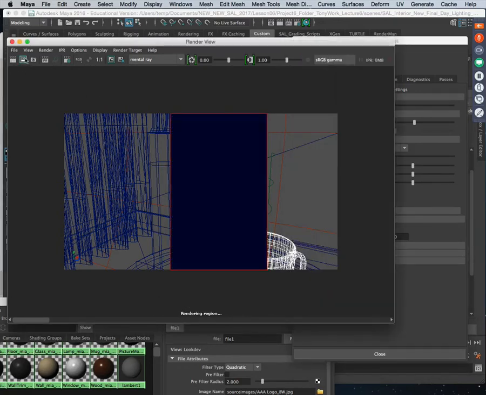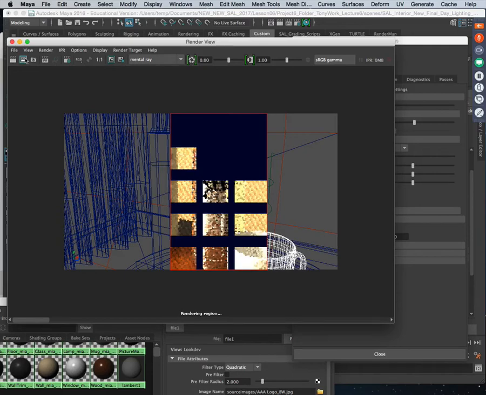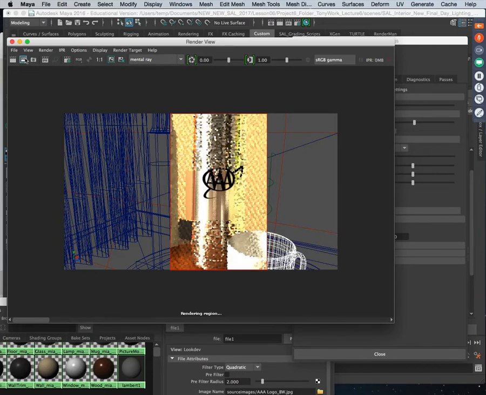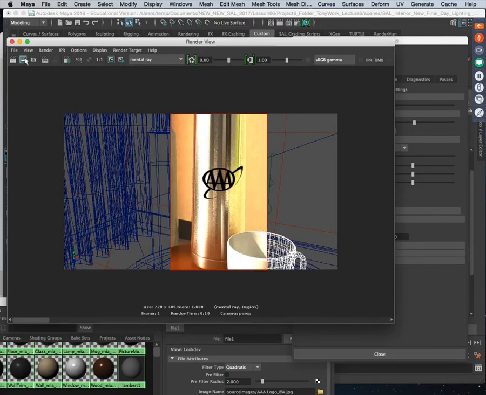So now when I render it, it should show up in the right position. So maybe it's too big, I scale it down, use the interactive placement.